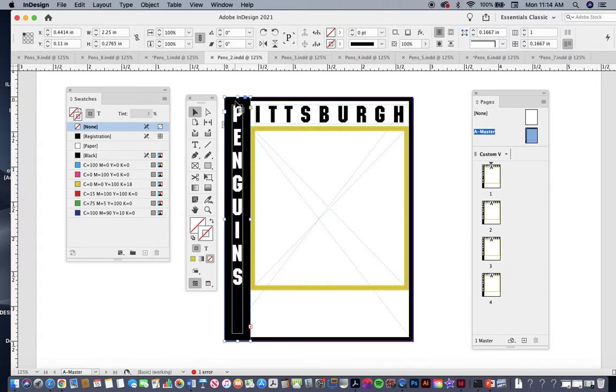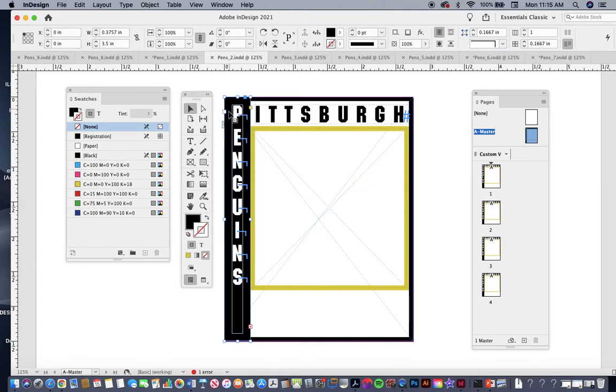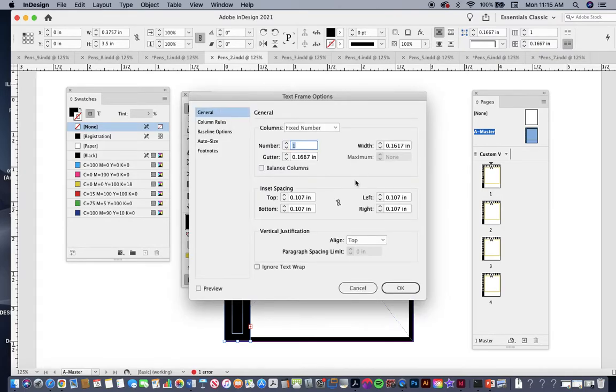The next text box is this one here, where we're typing out penguins. Put a soft return after each letter. I'll bring up my invisibles, Option Command I. You can see the soft returns there. Okay. Also, there's an inset on here. So if we hit Command B, text frame options, it shows us what our inset spacing is there, which is right here.